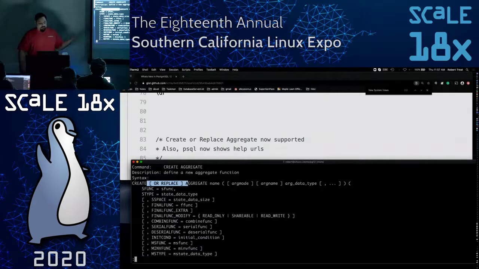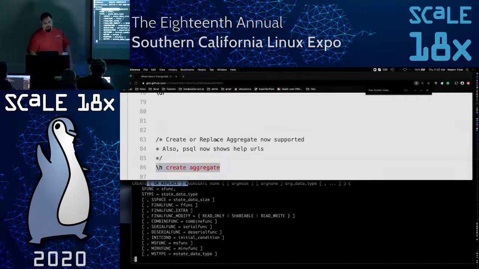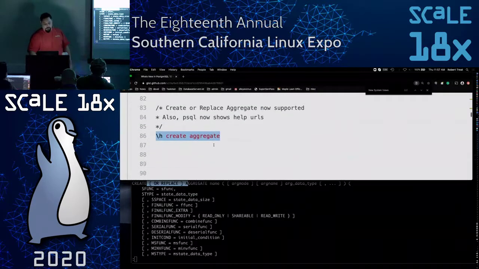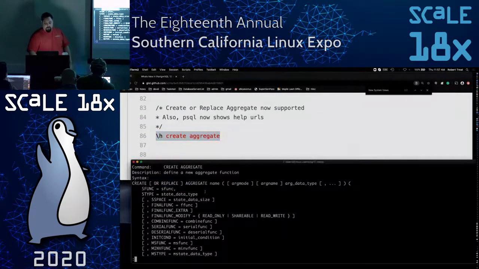For aggregates, it's been that way until Postgres 12: if you needed to change the definition of your aggregate, you had to drop the existing one and then create a new one. And again, that doesn't necessarily sound bad, but there are cases where you'll have dependencies on that, and so that breaks the dependency tree and you have to figure out how to manage that, so that's kind of a pain. This makes it a little bit easier to do that, so yay for making life easier.